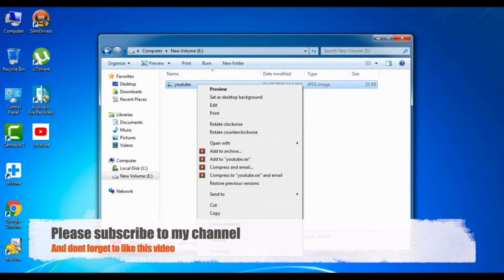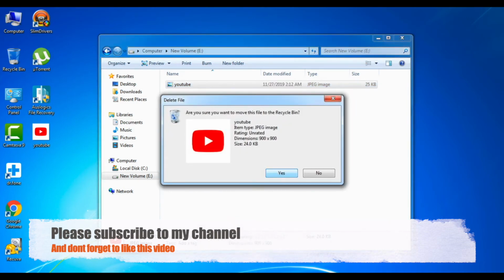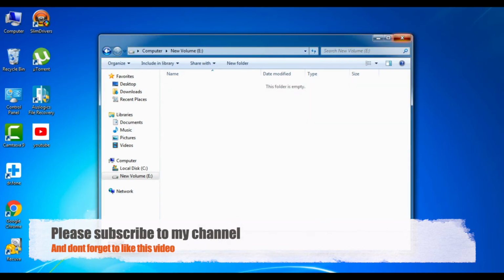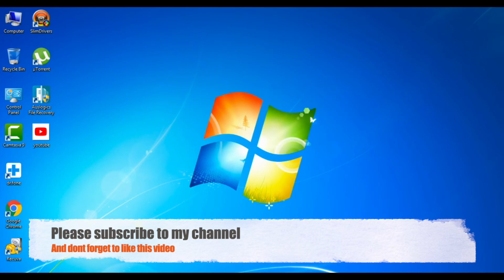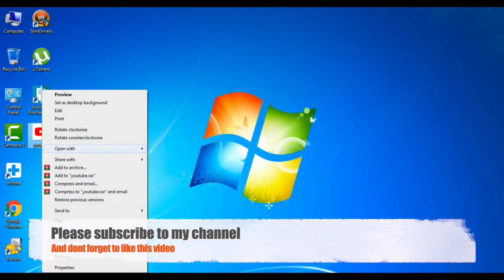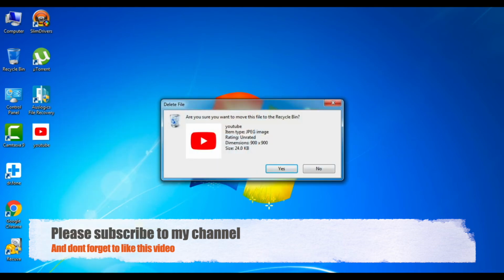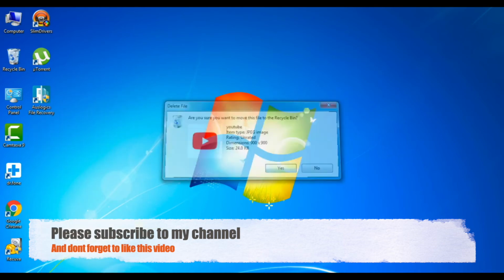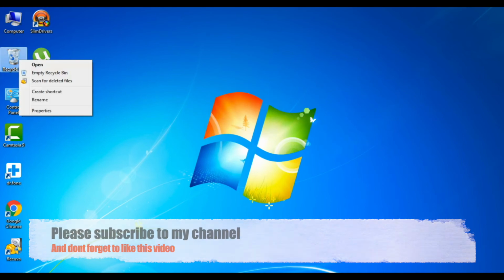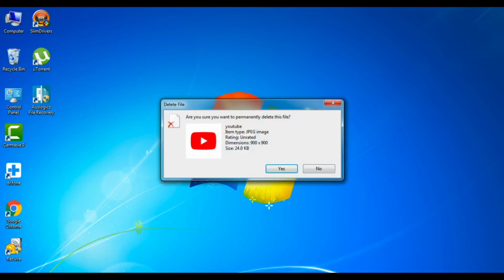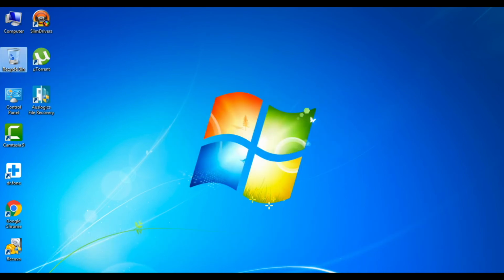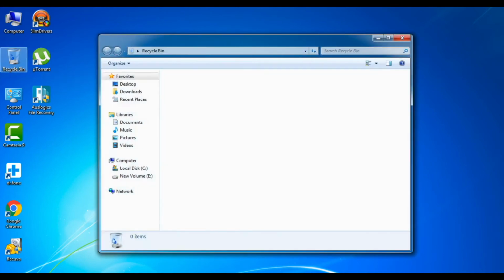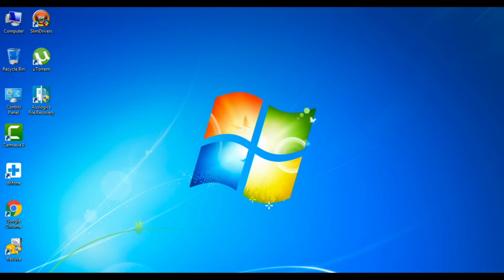Now let's delete the image from everywhere. First of all, we'll delete it from local disk E. Now let's delete it from the C drive also. We have this image on the desktop also. Let's delete it. Now clear the recycle bin. Now you all know that we don't have this image in our system, not in the C drive, not in the local disk E.